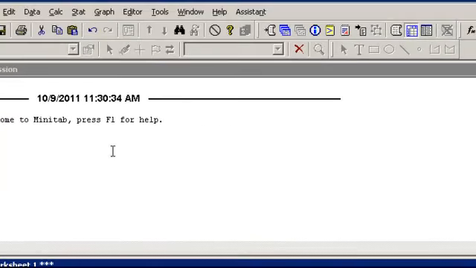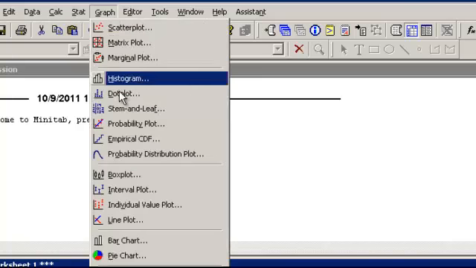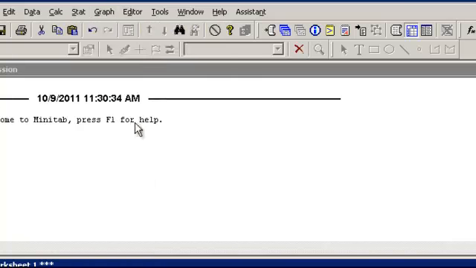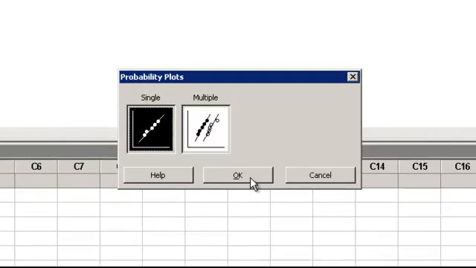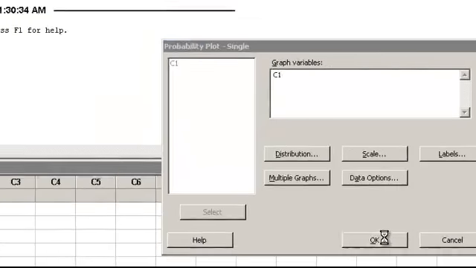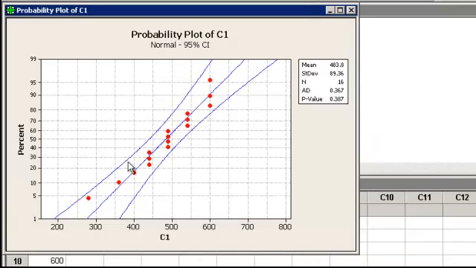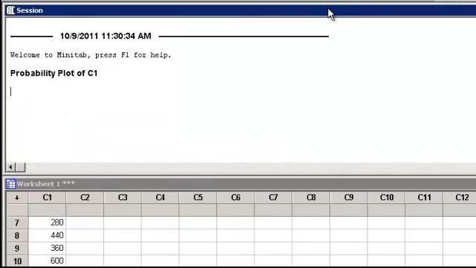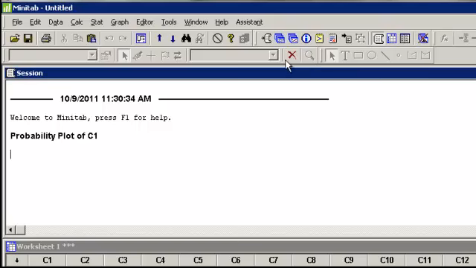The way we check that is we go to Graph, Probability Plot. We keep it on single, hit OK. Select C1, hit OK. And we see that all the points are within the bands. So this gives evidence that this sample is coming from a population that is normally distributed. So we may go on and complete our confidence interval.